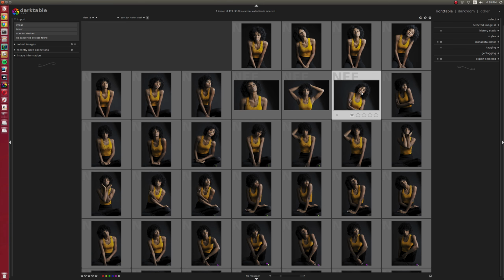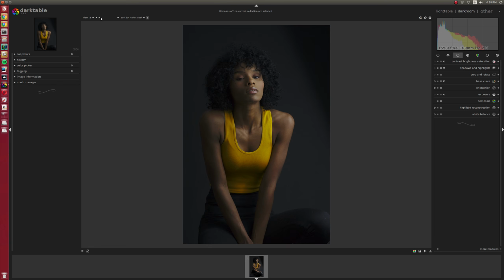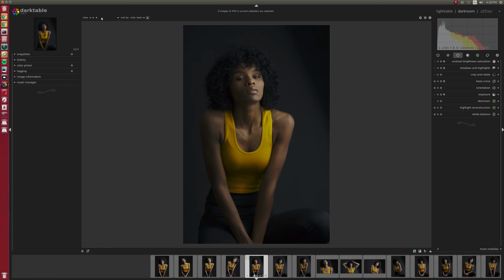Let's choose that one. Now let's choose one of these bright ones. Let's choose that one. So I could double click, or I can go up here and click Darkroom. And now we're in a completely different module. You see the light table is still across the bottom. And you can still do the same kind of stuff up here to modify that light table. But really what we're going to talk about now is this Darkroom.